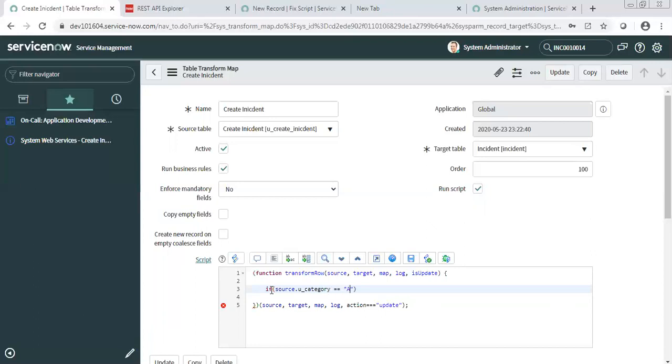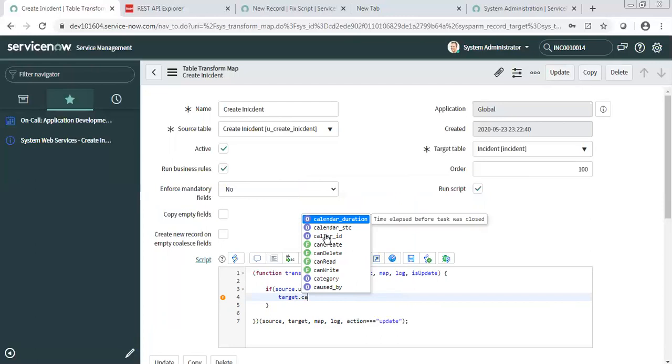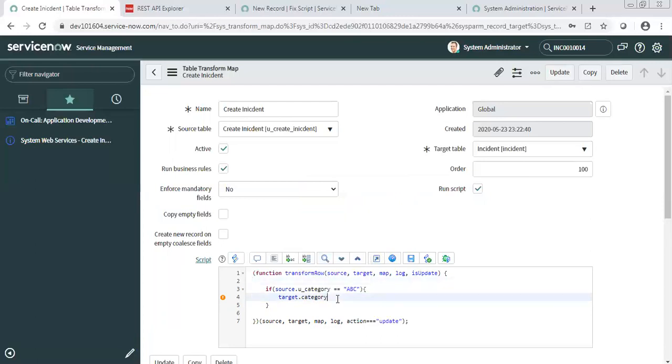So if they are sending A, B, C, then let's say you have decided as per your agreement that in my system it should be field target dot category equal to hardware. So the import set table will still show ABC? Yes, they will be sending ABC. Source means this field is of the source table, that is the import set table. They will put the data in the import set table, and then I will check.